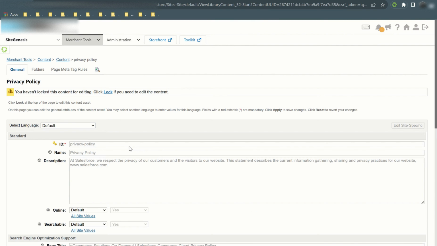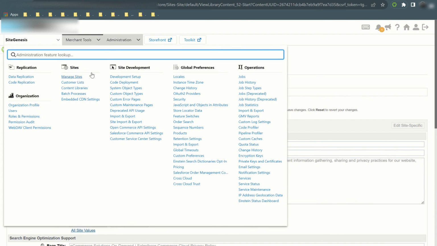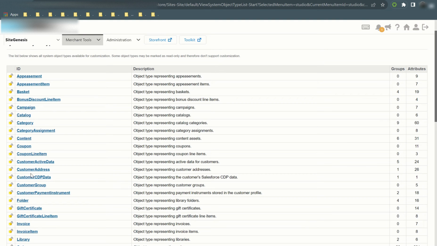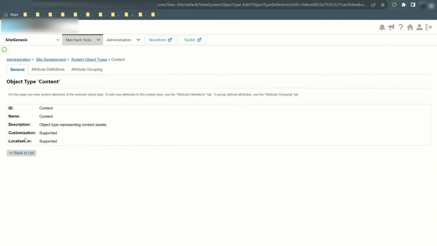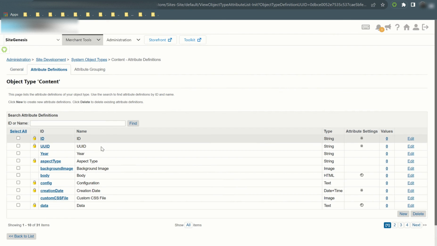Okay, now this asset is nothing but data, as we already talked about, content is always data. So content can always be customized. The definition of this particular content asset is part of your database table. So if you go to administration, system object types, now we'll go to the content part here, and under the attribute definition we have different kinds of definitions.